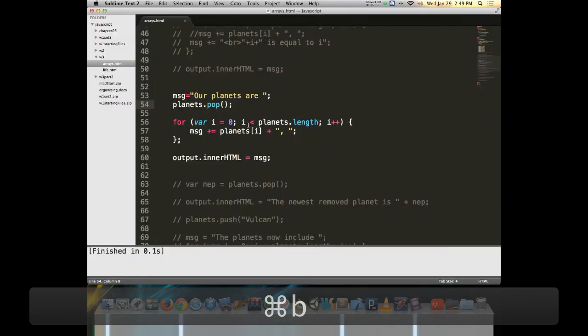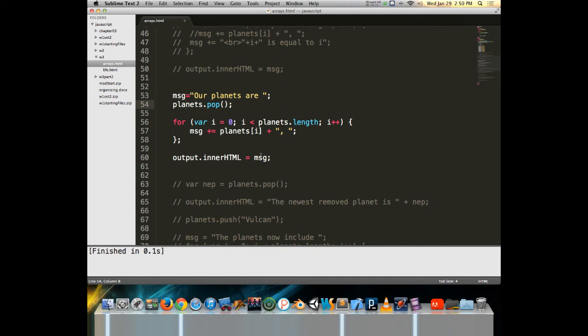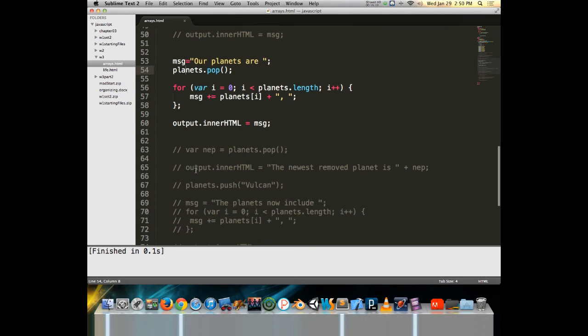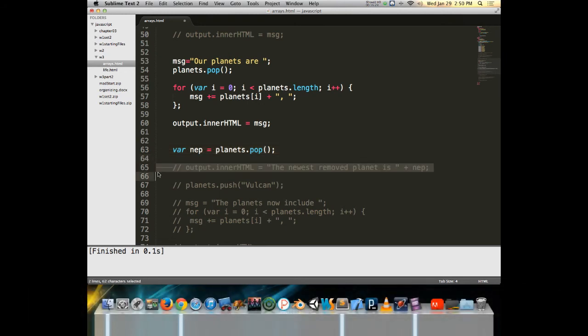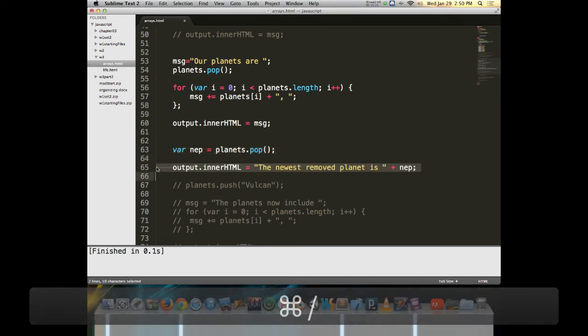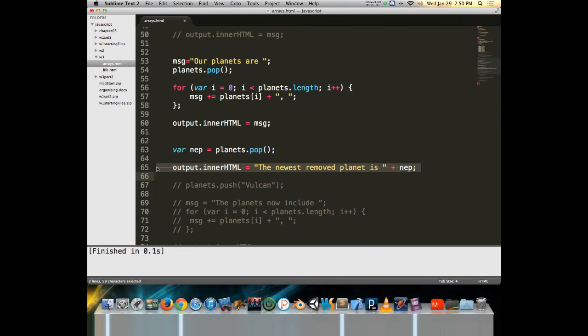So no more Pluto. He died. Now, one other thing about dealing with pop is that it can also be set equal to something. When I create a variable, I say var nep, because it's going to be Neptune, is equal to planets.pop. What it does is it takes that last element that it just ejected from the array and now sets my variable object nep equal to it.